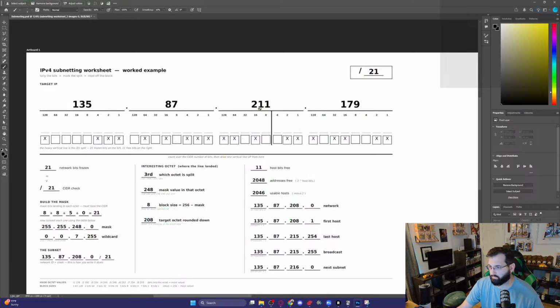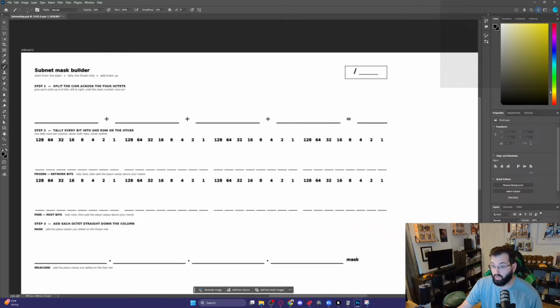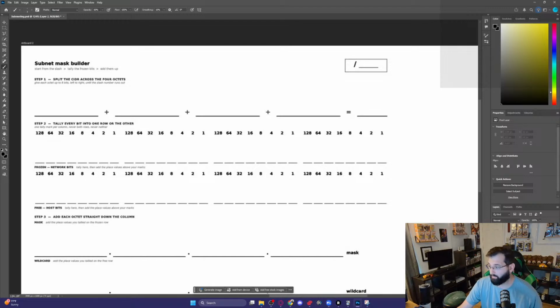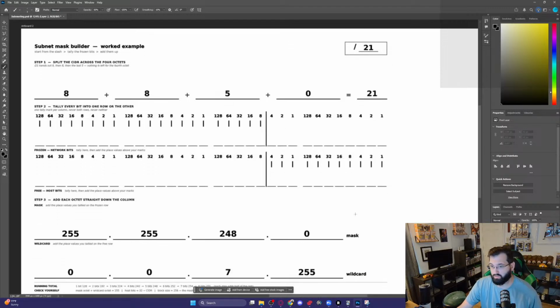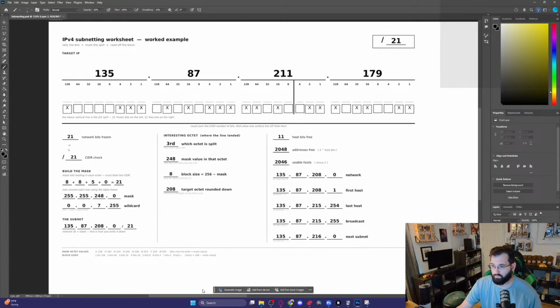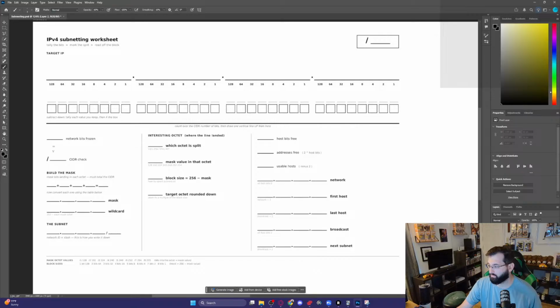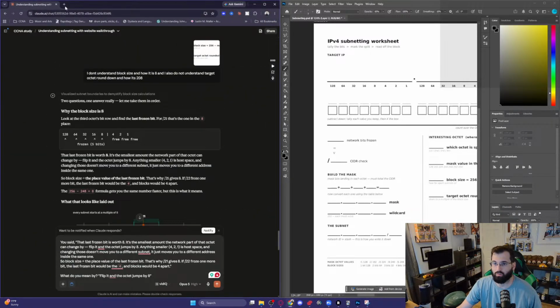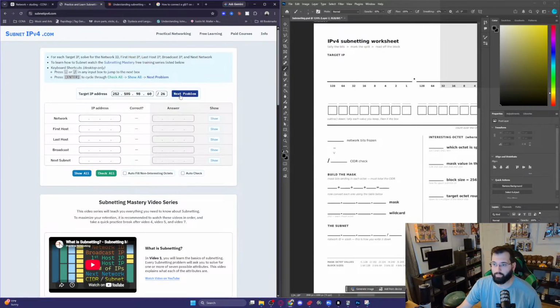Let's trash it. Okay, things are starting to make sense. Now, I also have a subnet builder over here to help us build the subnet and get the wildcard. Okay. We'll figure that one out in a little bit as well. But in the meantime, here's what we're going to do. Sure, you can view this. All right. Next problem.